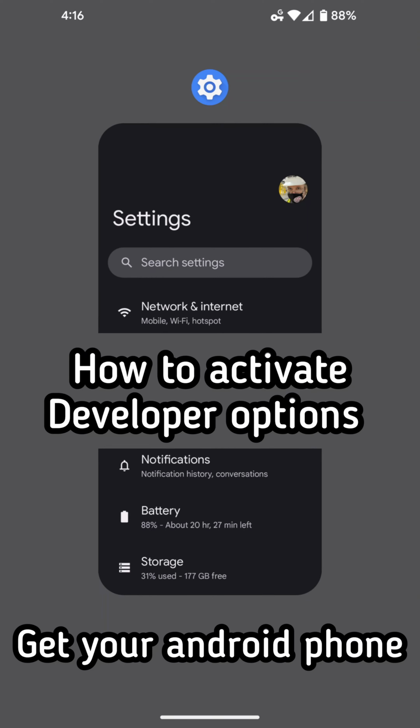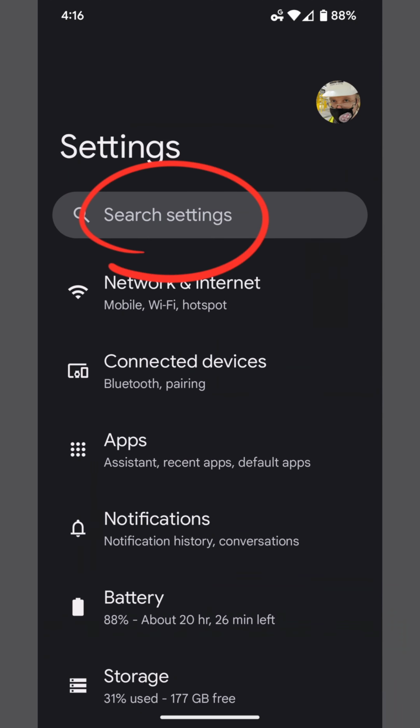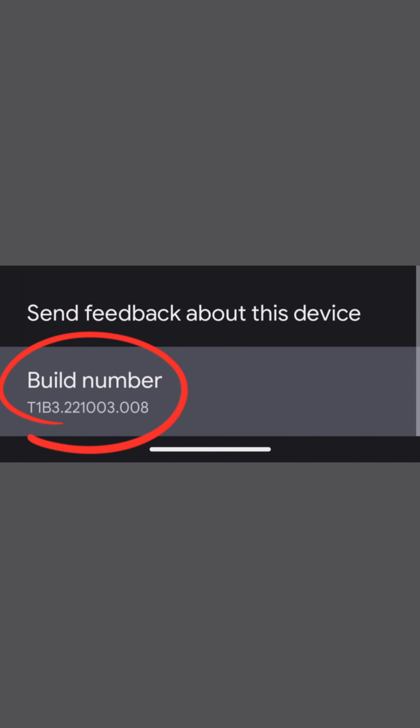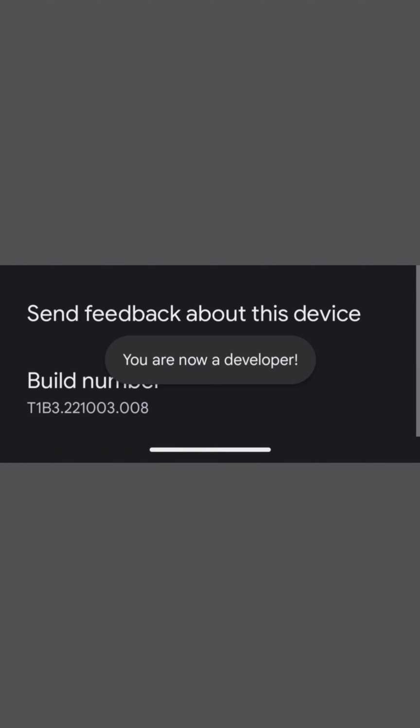I am going to show you how to activate Developer Options on your phone. Open Settings and search Settings for Build Number. This should work regardless of your Android version. Keep tapping your build number until you get a security prompt. You are now a developer.